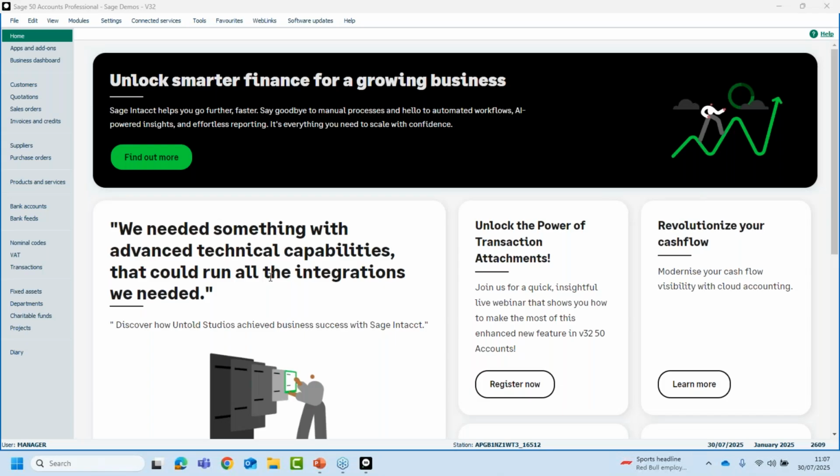So I'll switch across to my screen. Today I'm using the professional level of Sage 50 Accounts. Now, for what I'm actually covering today, it's pretty much the same on all levels. The one difference being batch changes, which you don't have on the essentials level of the software. Right, so let's start with customers.